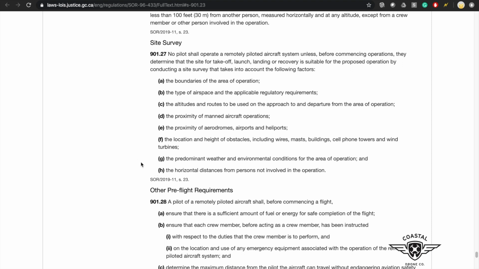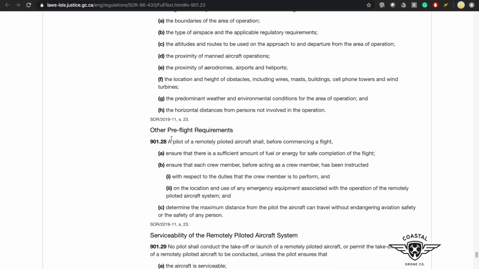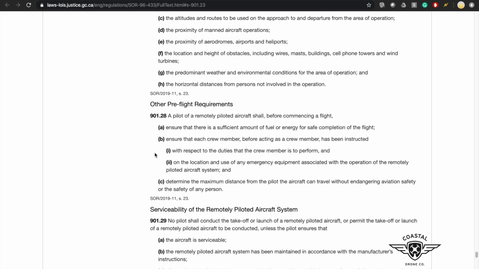Then some of the things you need to check once you're on site, because sometimes looking at Google Earth does not help you in determining the location and height of obstacles. It's a lot easier done once you're on site. But that is something that needs to be documented before you go flying. As well, I want to point out these pre-flight requirements, CAR 901.28. This should be something that you work into your pre-flight checklists.